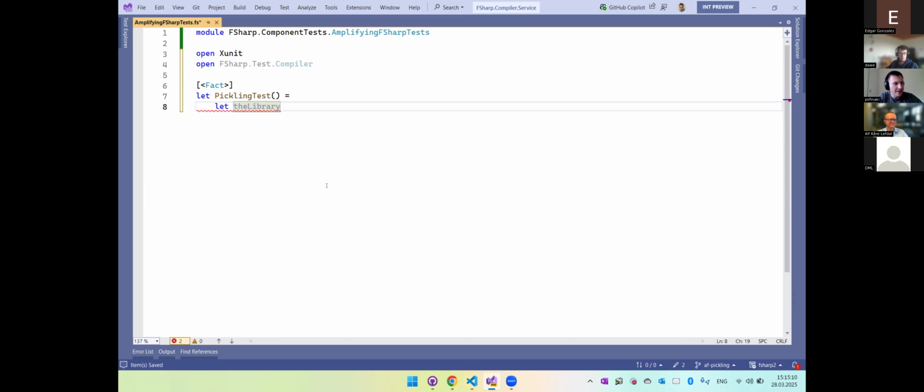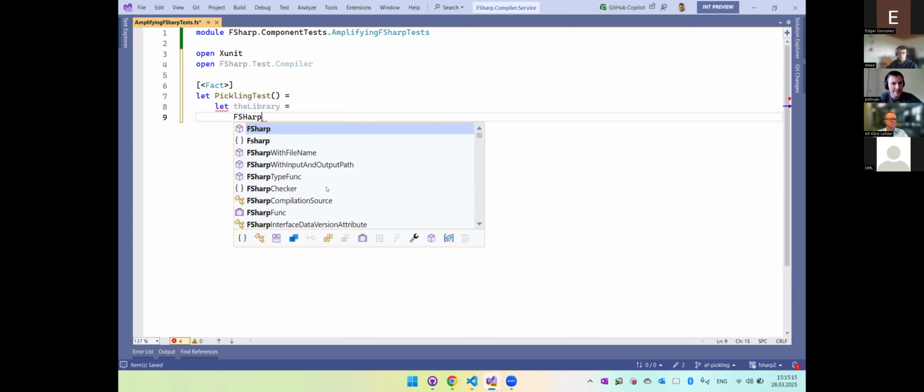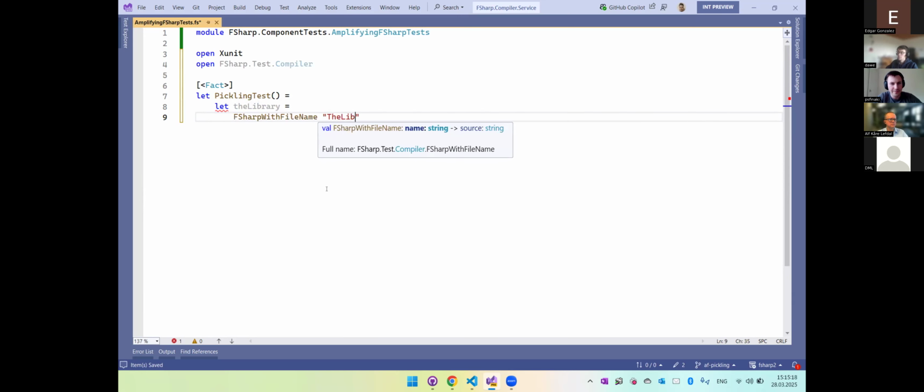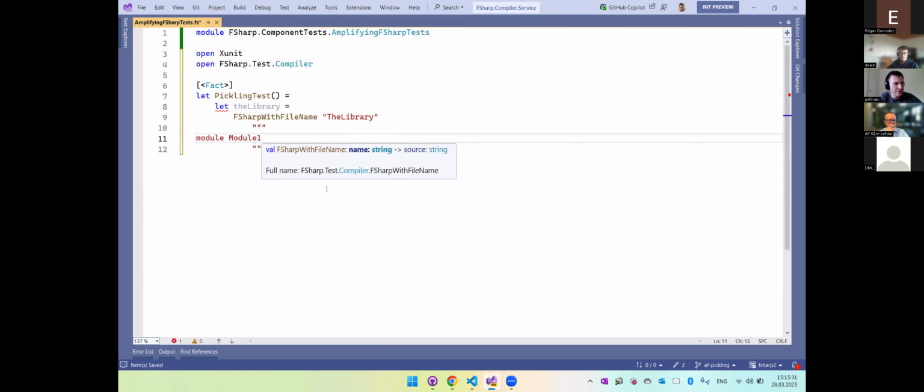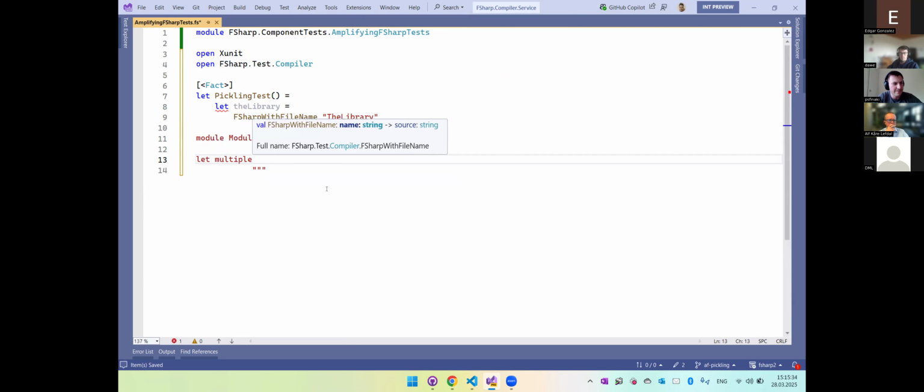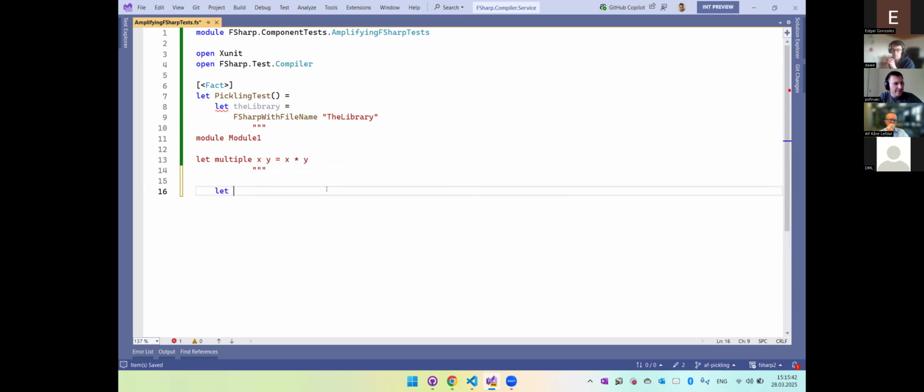Let's have the library. We'll call it the library. And okay, some code. Yeah, it will be something very simple. We can have the module and some function, right? Good enough. Yeah, compile it as a library.